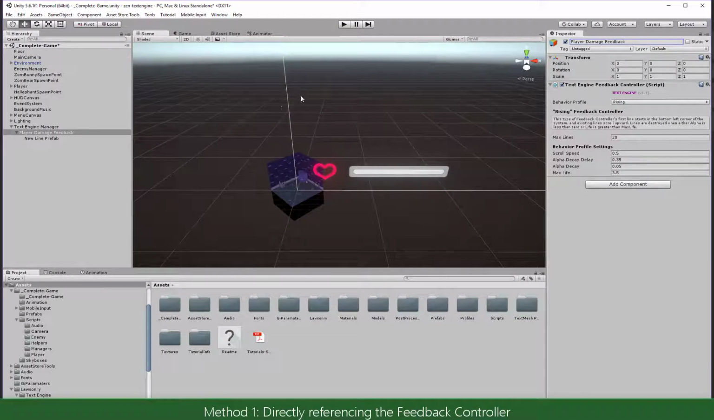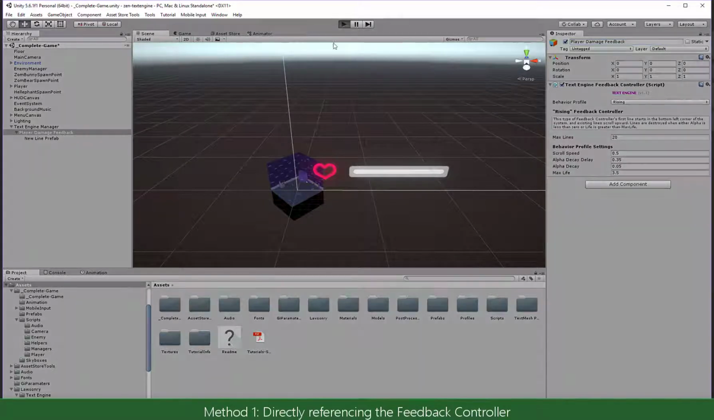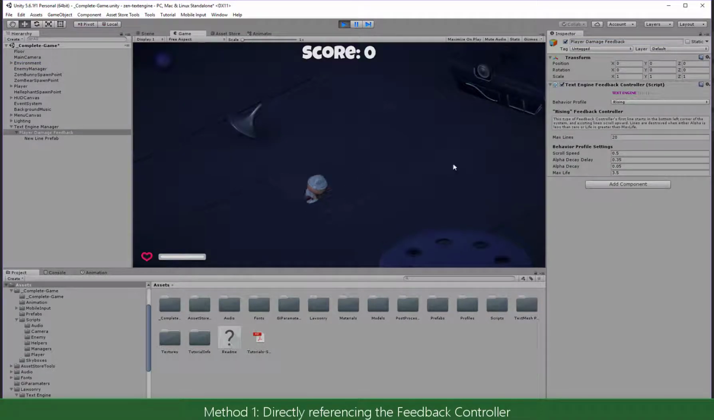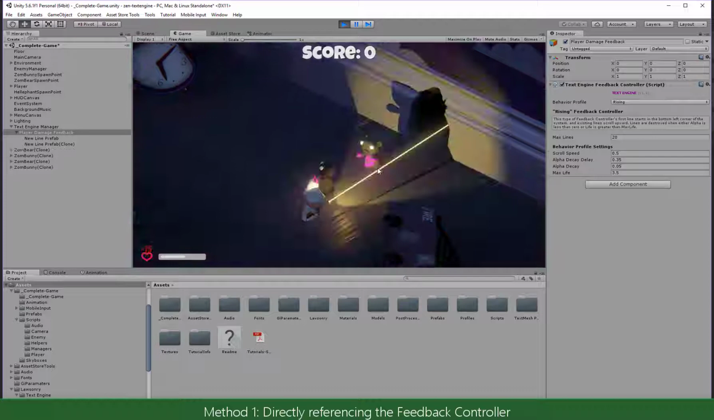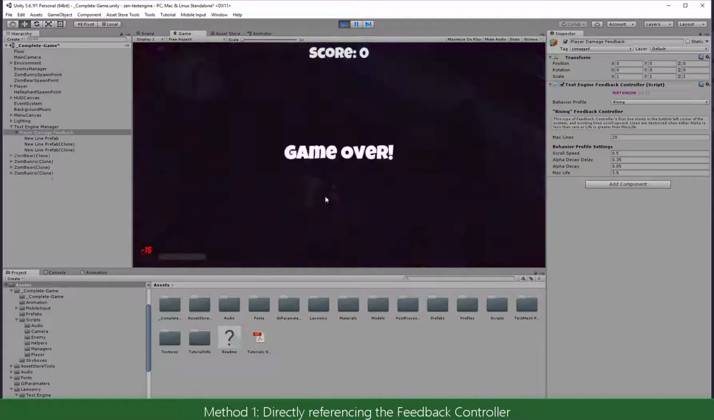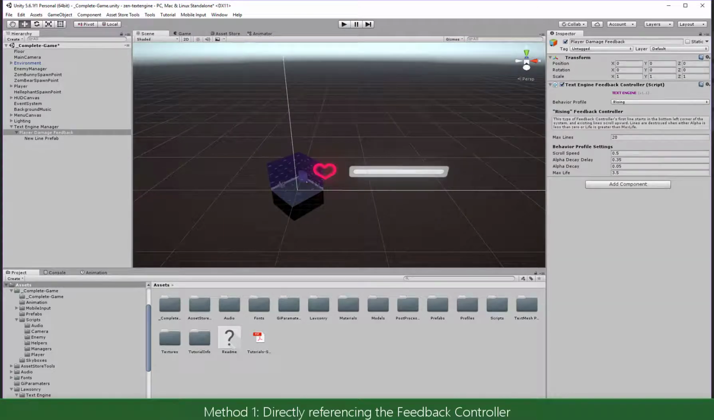So grab your reference to the feedback controller, pass AddLine whatever information you want to have. In this case, we used the damage that the player is going to receive, and it's going to be popping up down there in the bottom left corner of the game. Now this is really good if you've only got one feedback controller, but what if you have more that you want to talk to?